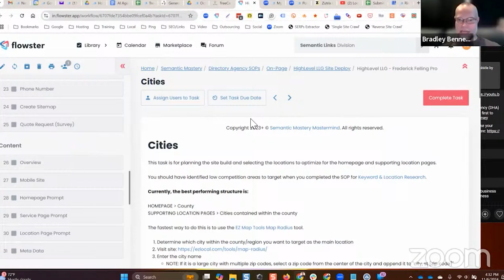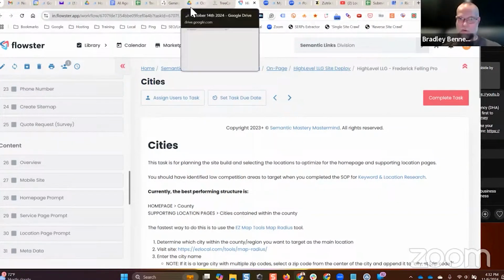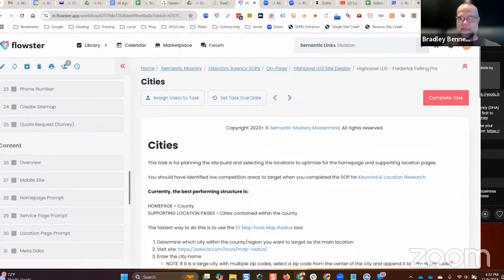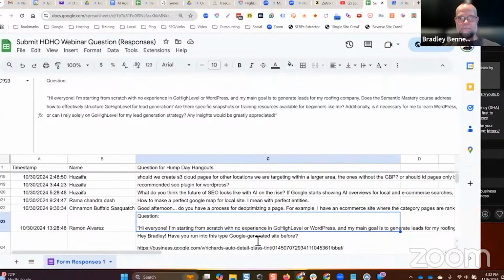And yes, I use HighLevel websites as my preferred website builder. As I already mentioned earlier, I can't stand WordPress anymore. So all of that is part of the Semantic Mastery Mastermind training. The SOPs are all available. The snapshots are all available. Everything is there the moment that you join.